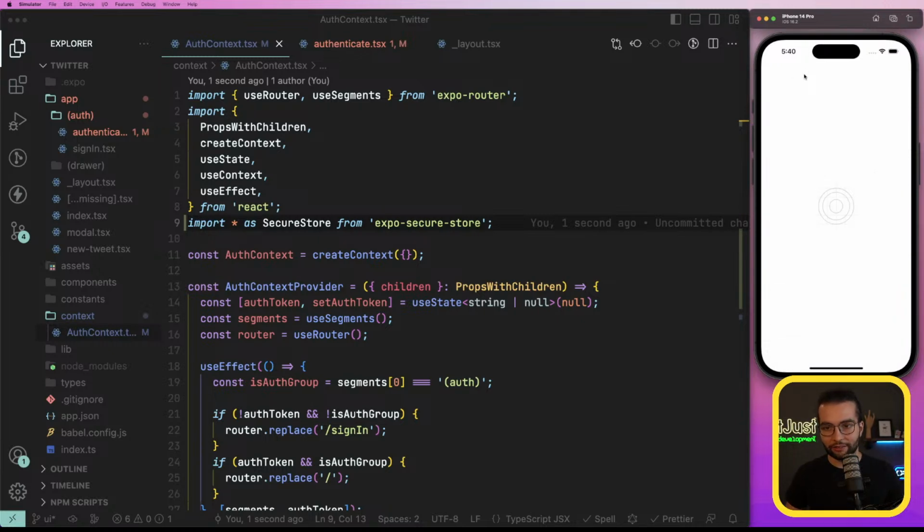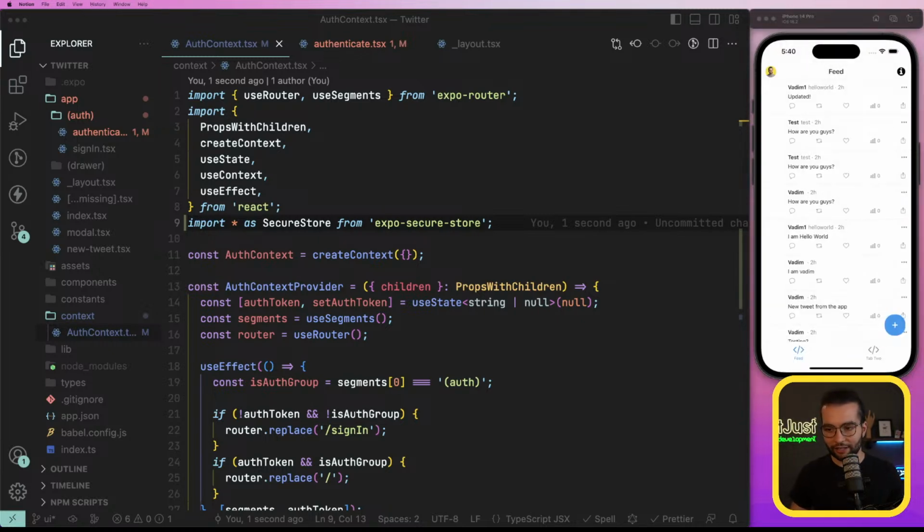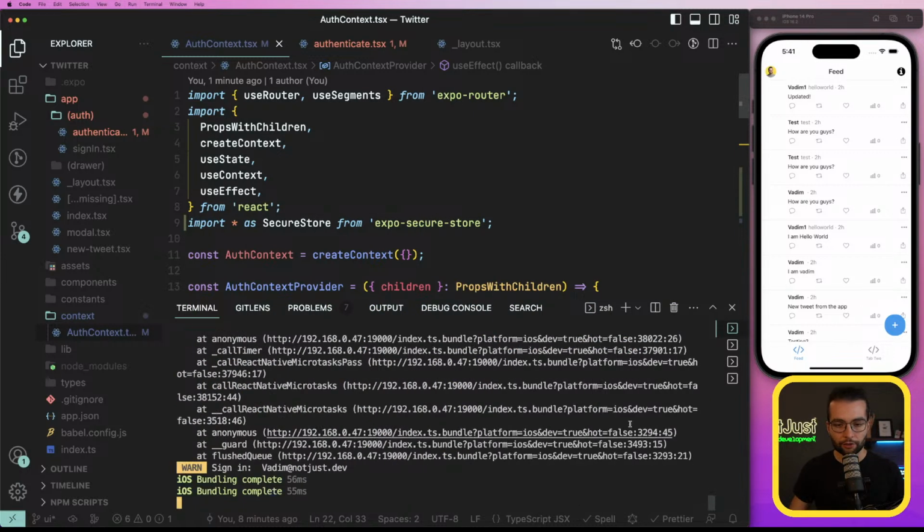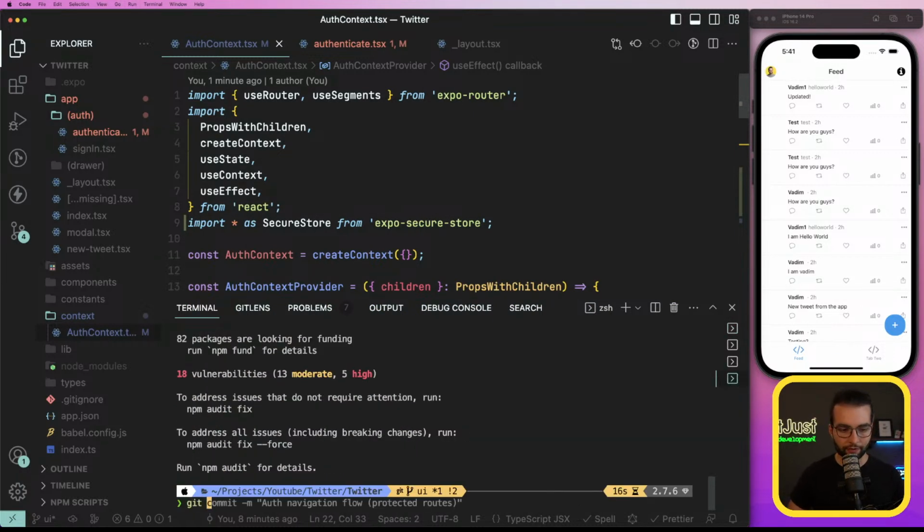So if I refresh right now, we are back here. Perfect. So now the user will not have to always log in. He will log in once and the application will remember the authentication token and will use that authentication token for future requests. So let's go ahead and commit this.